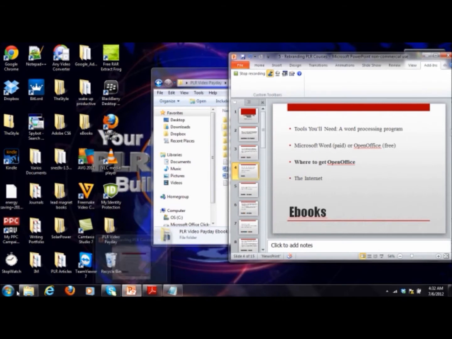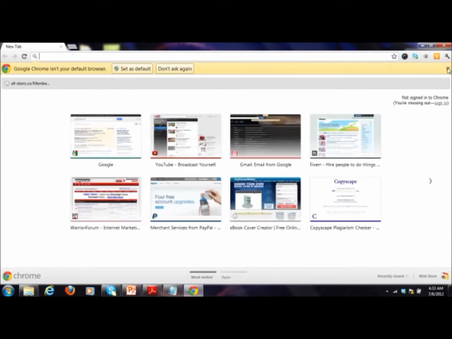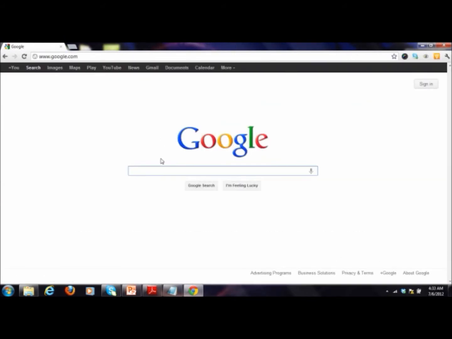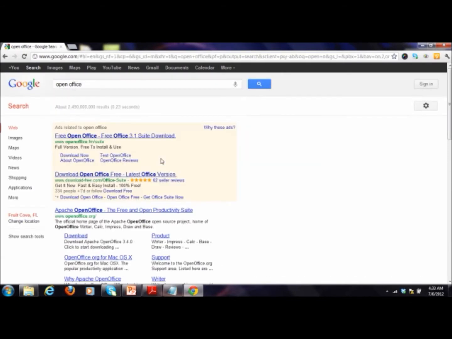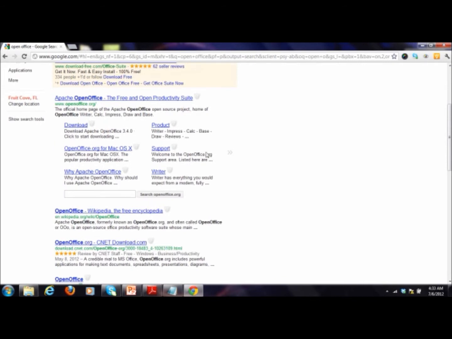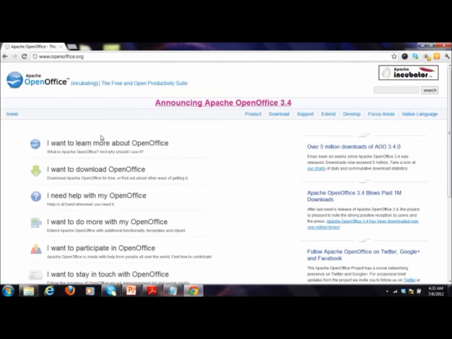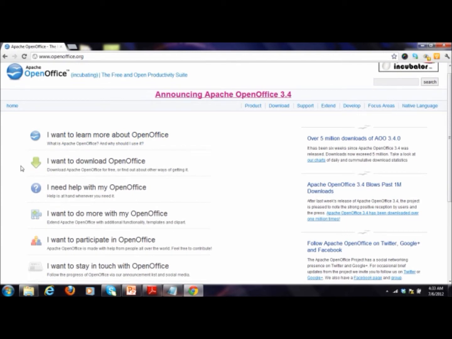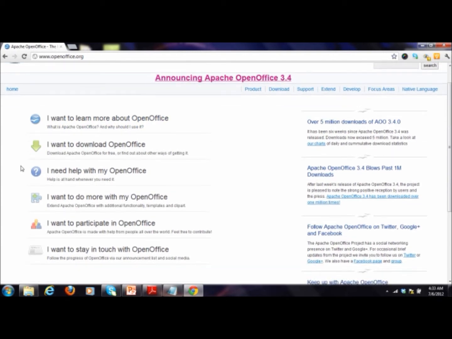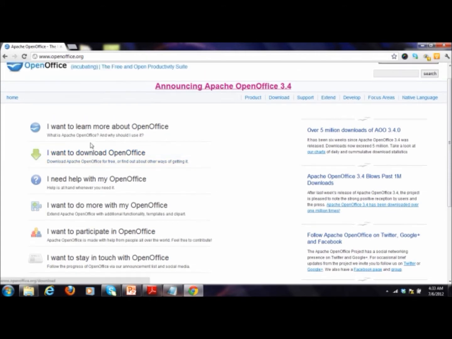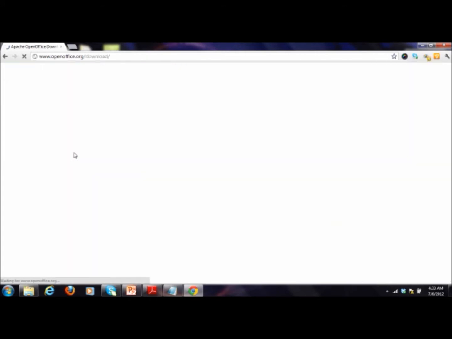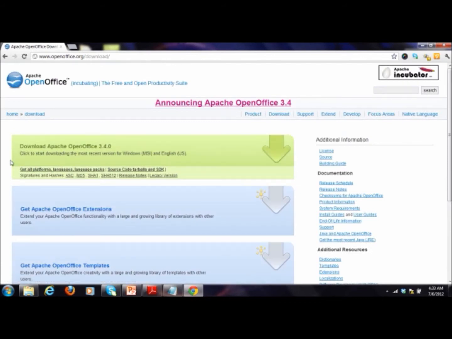So let's go over to Google Chrome and google.com. So type in OpenOffice. And the first result that you get is Apache OpenOffice at openoffice.org. So go ahead and click here. So this is the website where you can download OpenOffice from. It'll show you what you need to do to get OpenOffice. You can download it for free by clicking on the download link right here. If you do so, it'll take you to the download page. And once you're on the download page, you can go ahead and download OpenOffice.